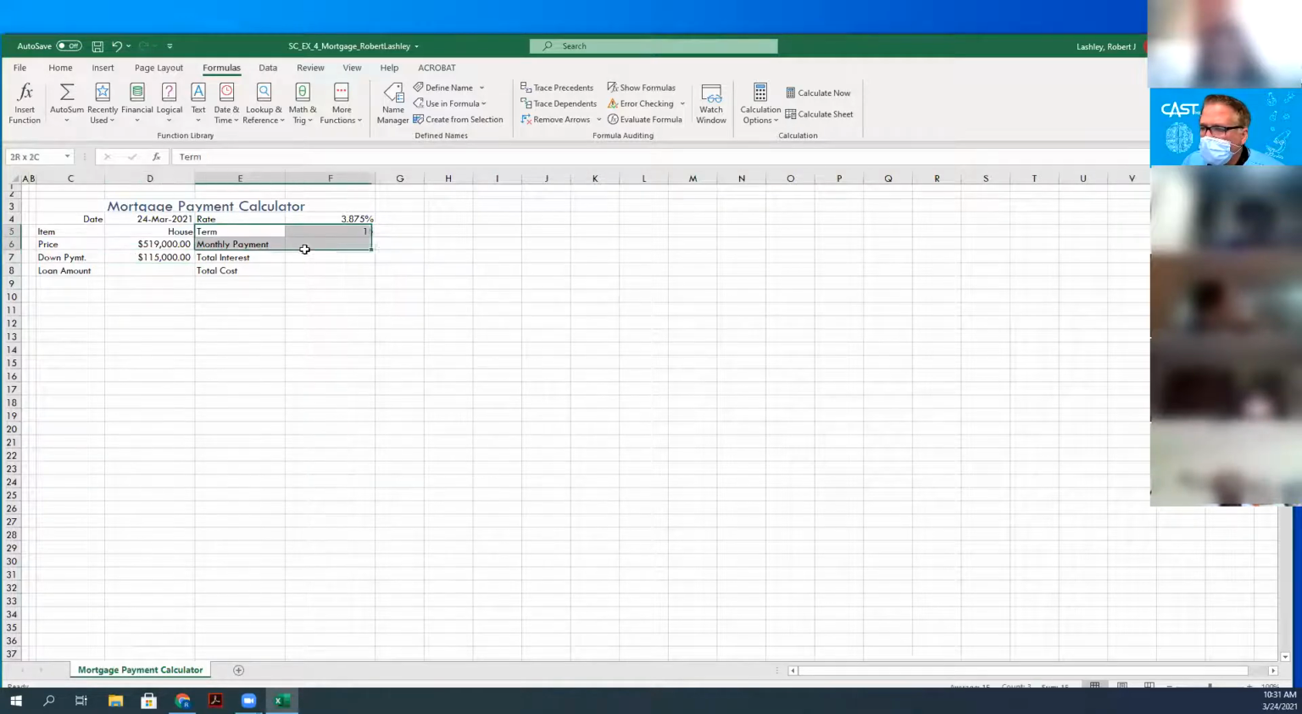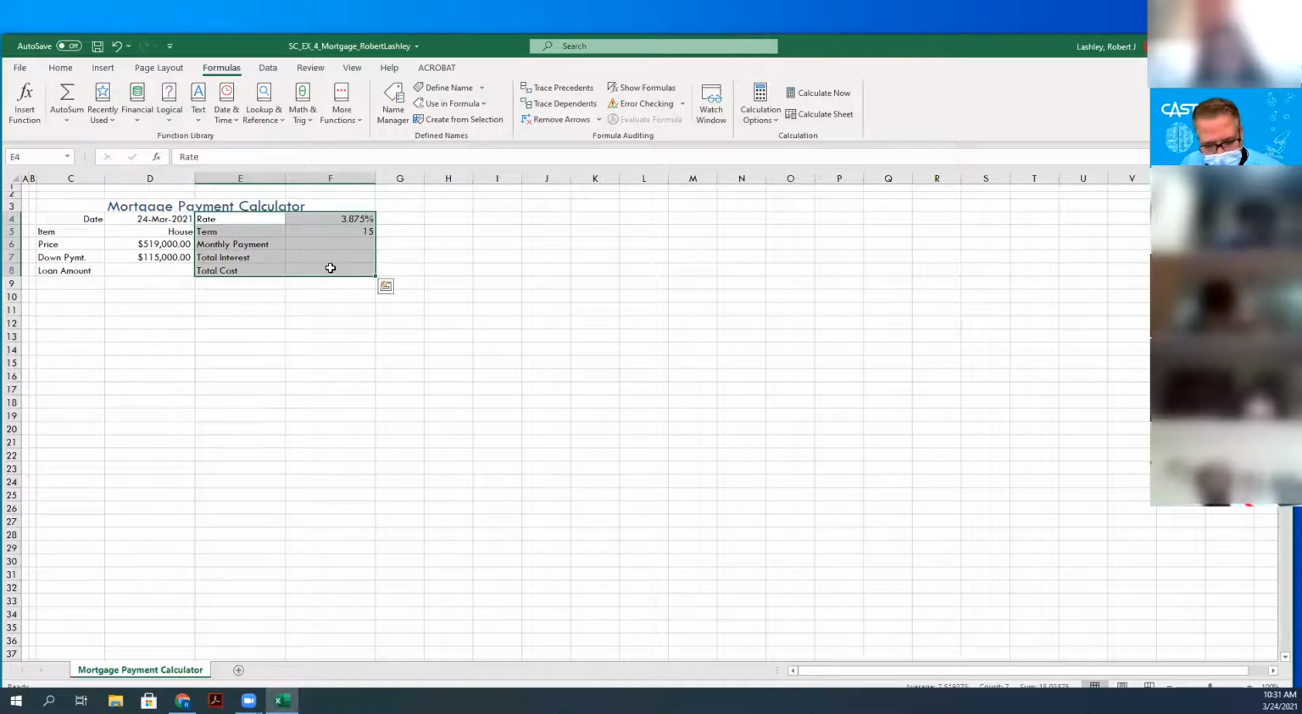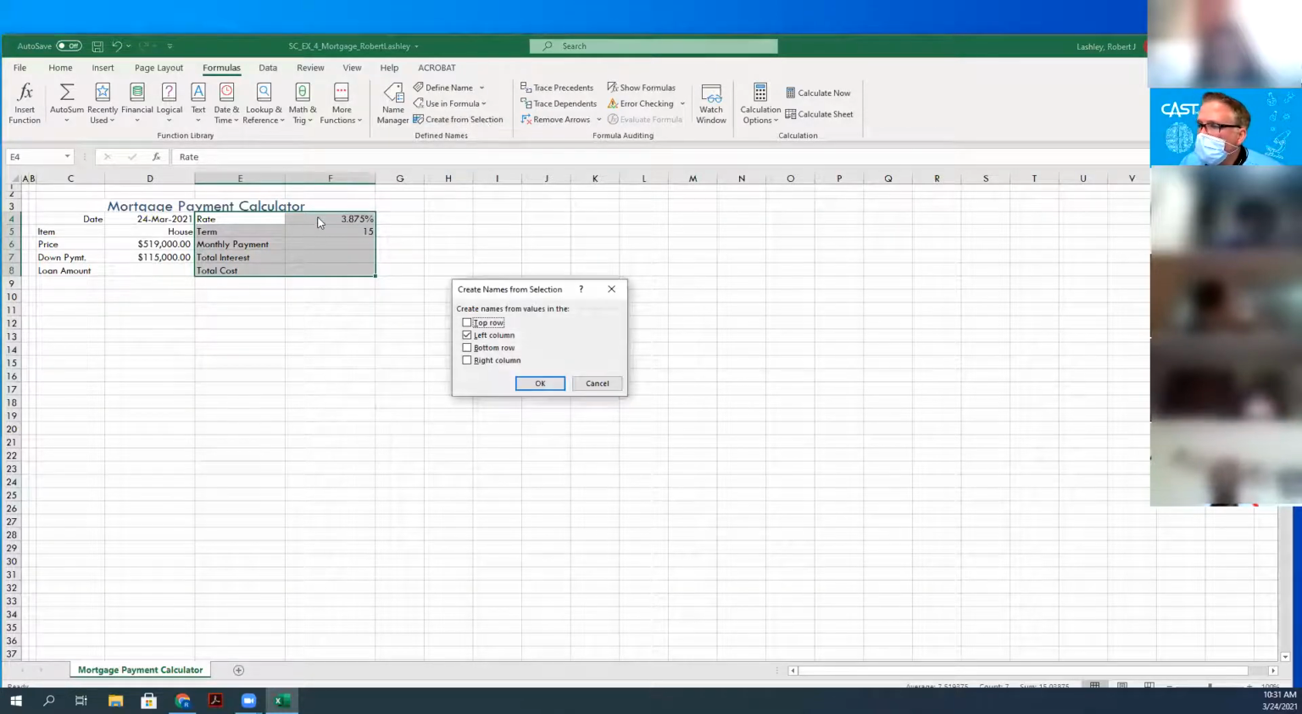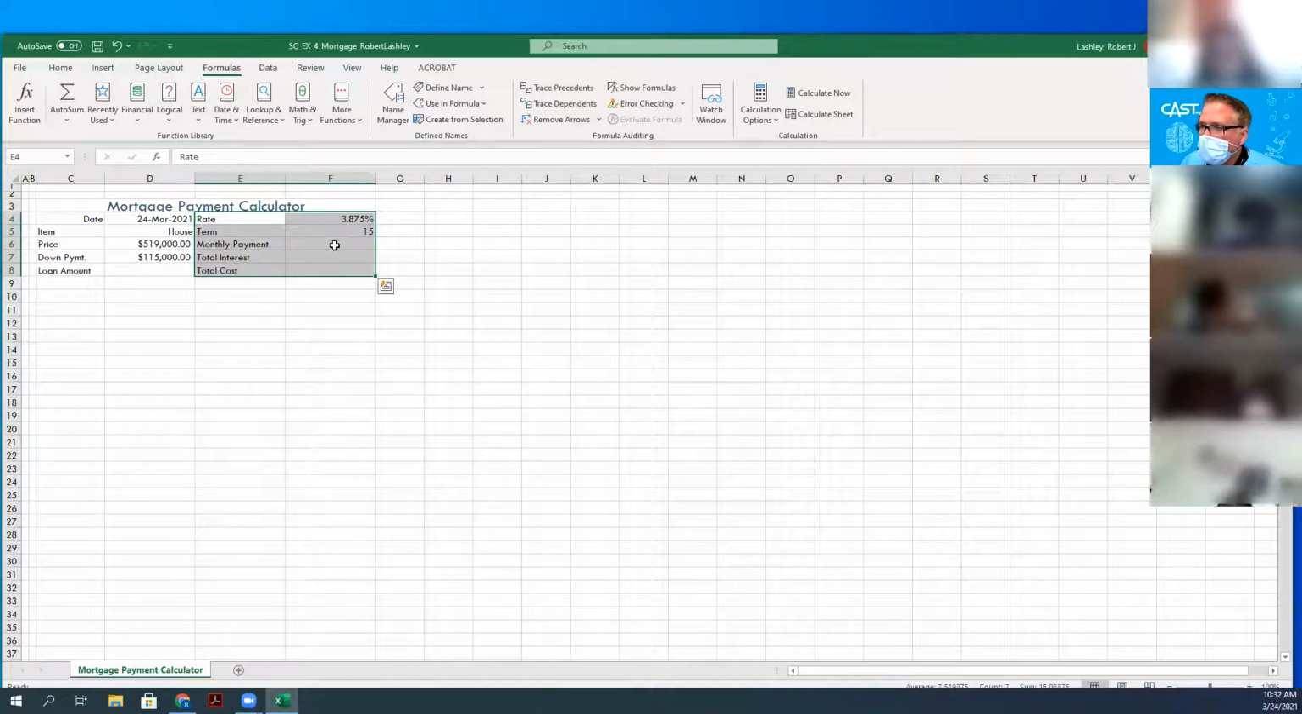Okay, so we're going to do the same thing over here. And that is step 2, E4 to F8, if I can read correctly. And then we're going to also create from selection. So this is going to be our rate, our term, our monthly payment. So left column is where the names are at. So click OK, and it puts it in there.